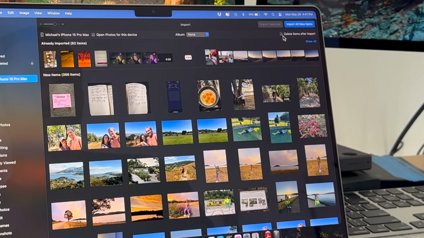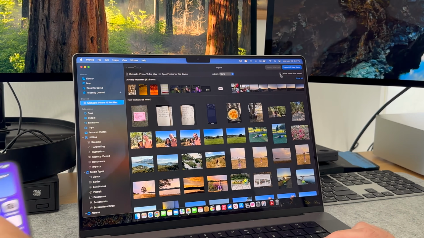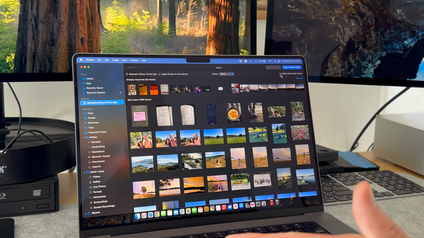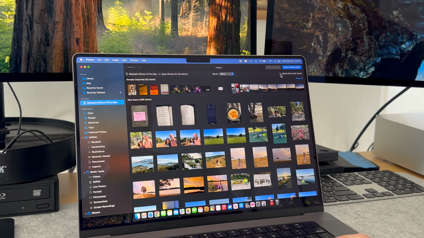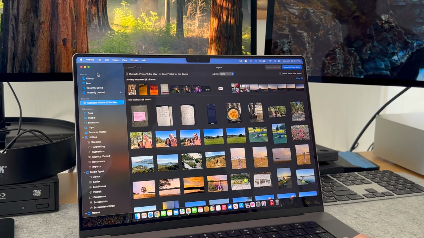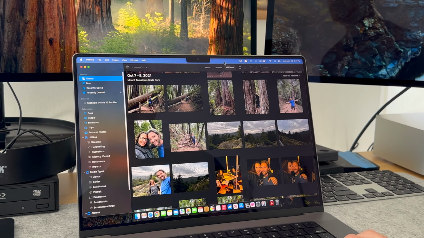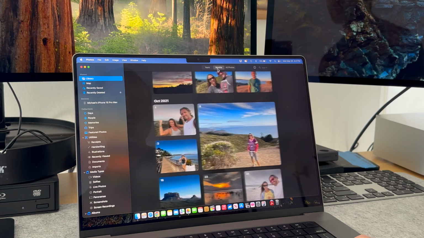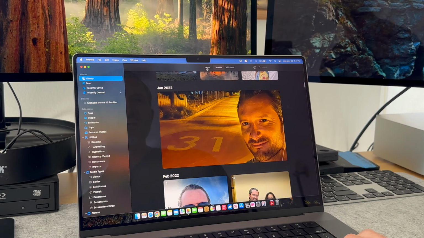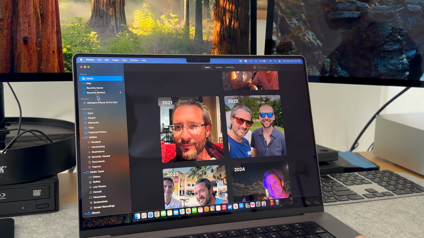And then of course you can check delete these items after import, and that will delete the pictures from the phone, and then they will just live on your Mac. But if you don't want that and you want to keep them on both, make sure you do not have this box checked. Now that's the best way if you want to have your library set up on the Mac. Like for example, it's separated into years and months here by your life and different things that you have going on. And the Photos app is very good at organizing these things.